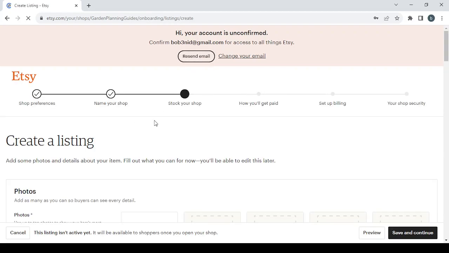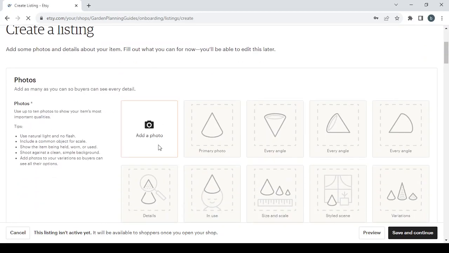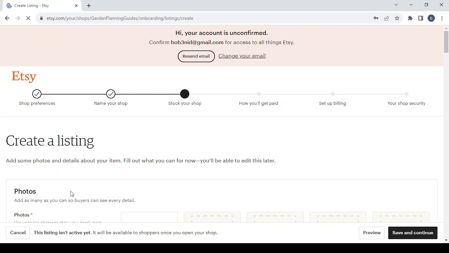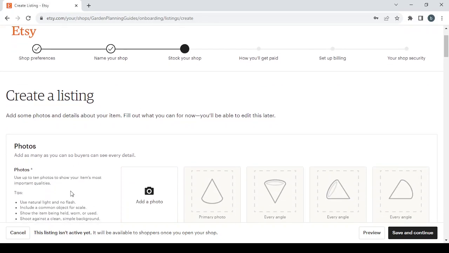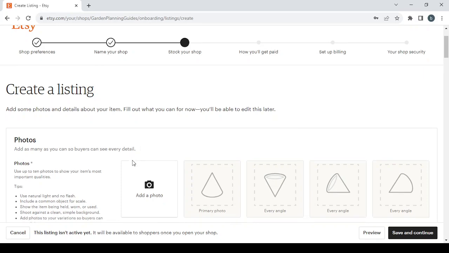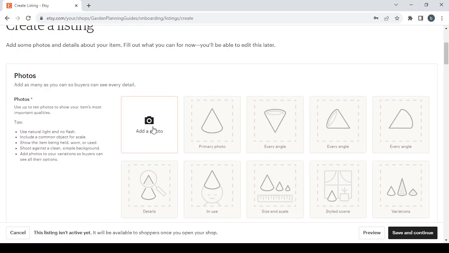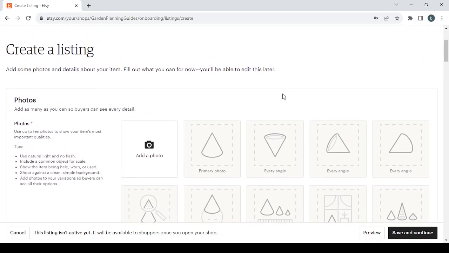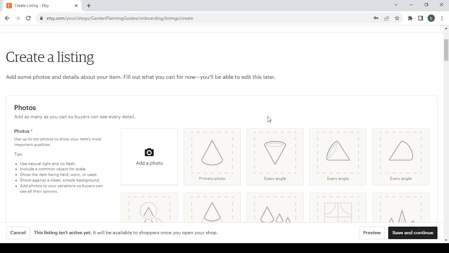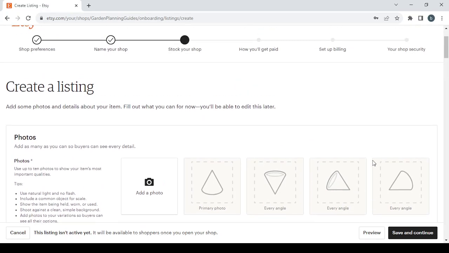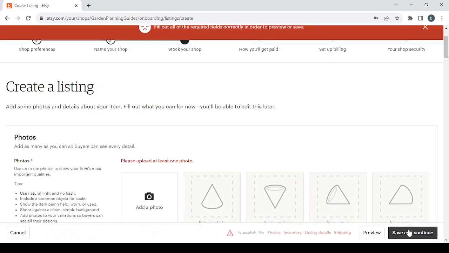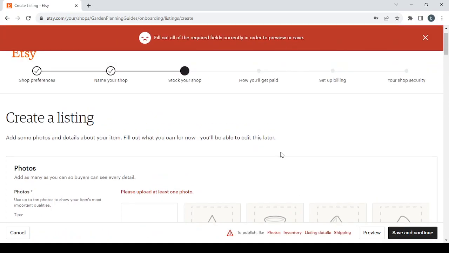Then you proceed to stock in your shop. The first step is adding as many photos as you can so buyers can see every detail. And here guys, you will need to at least upload one photo of your product. When you click on save and continue, you will be able to proceed to the next step.